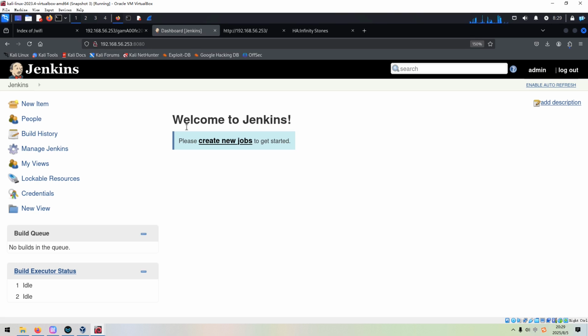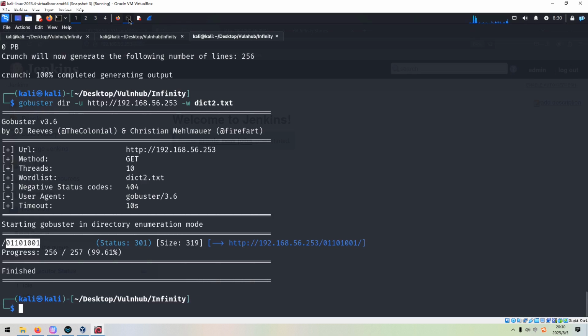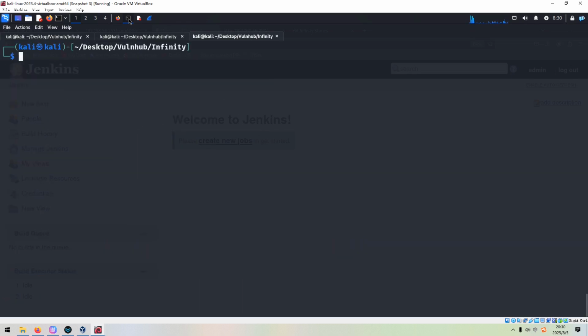So how to go to the next step? We need to get a foothold on the target machine by exploiting Jenkins. How to do it? Let me show you two different approaches. The first one is Metasploit framework. Okay, let me launch Metasploit console with the q or quiet mode.